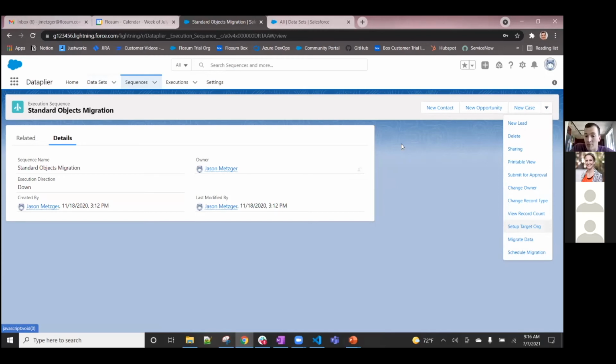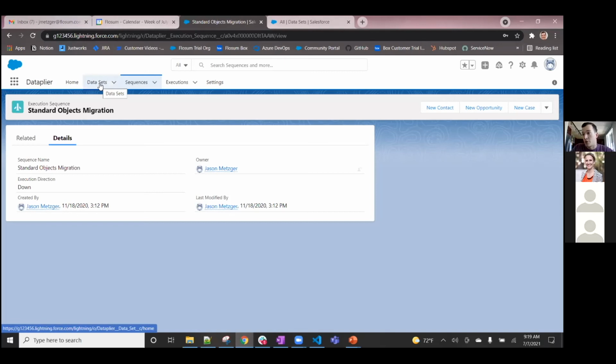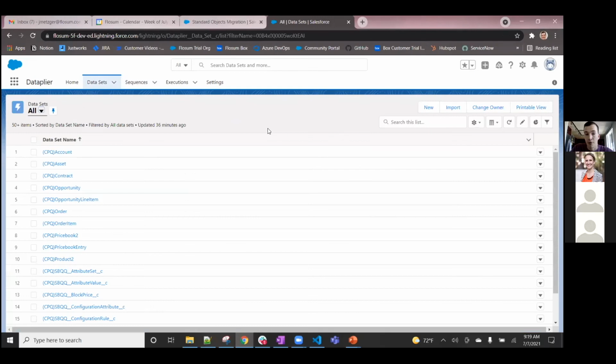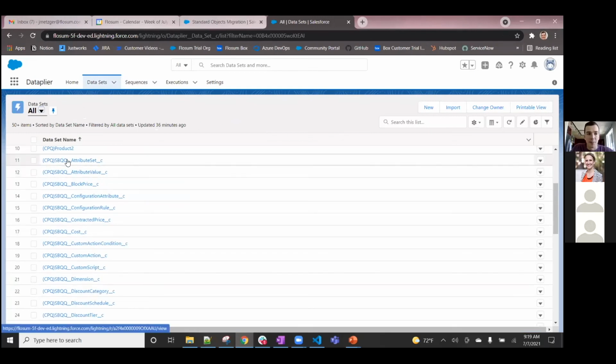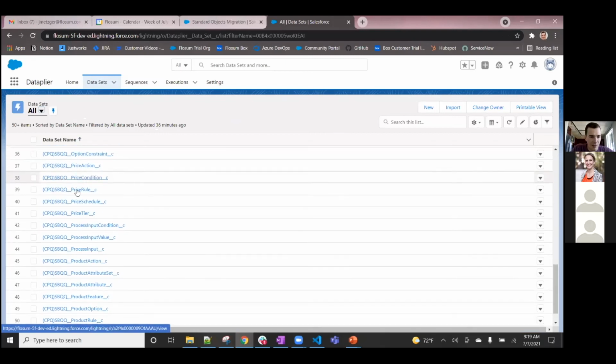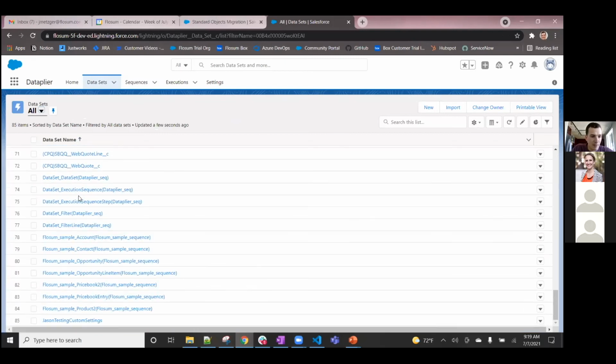Then the next use case I want to review is upstream. Let's just say CPQ components. Whether you're migrating downstream, upstream, whatever object it is, create your data sets and add them to a sequence. Now, out of the box, if you do CPQ or Encino components, we do have out-of-the-box templates for these.